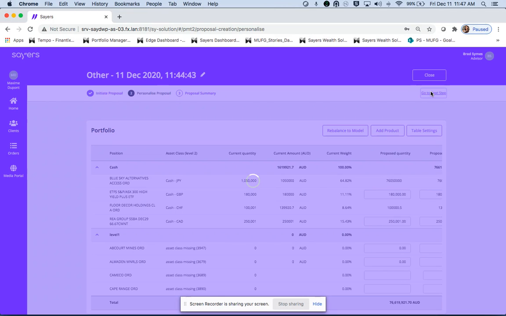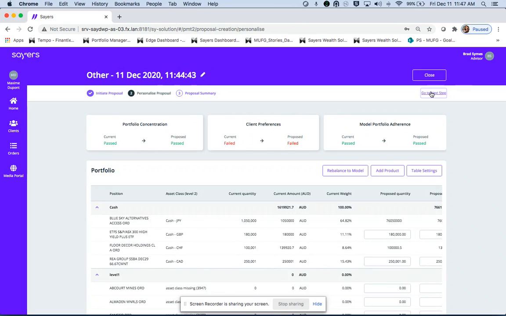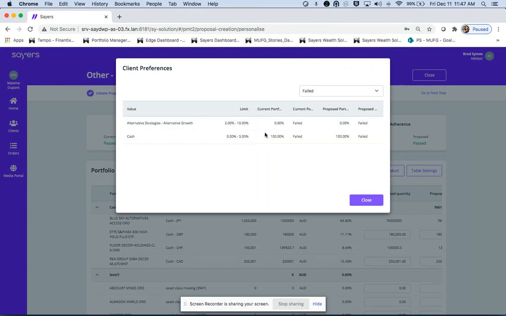So on step 2, I would see a list of all the health checks for this proposal. So as you can see, we have portfolio concentration, client preferences health check, and model portfolio adherence health check. And if I click on any of these health checks, I would see the details of why the health check has been passed or failed. So it will give me a list of all the failed health checks and passed health checks as well.